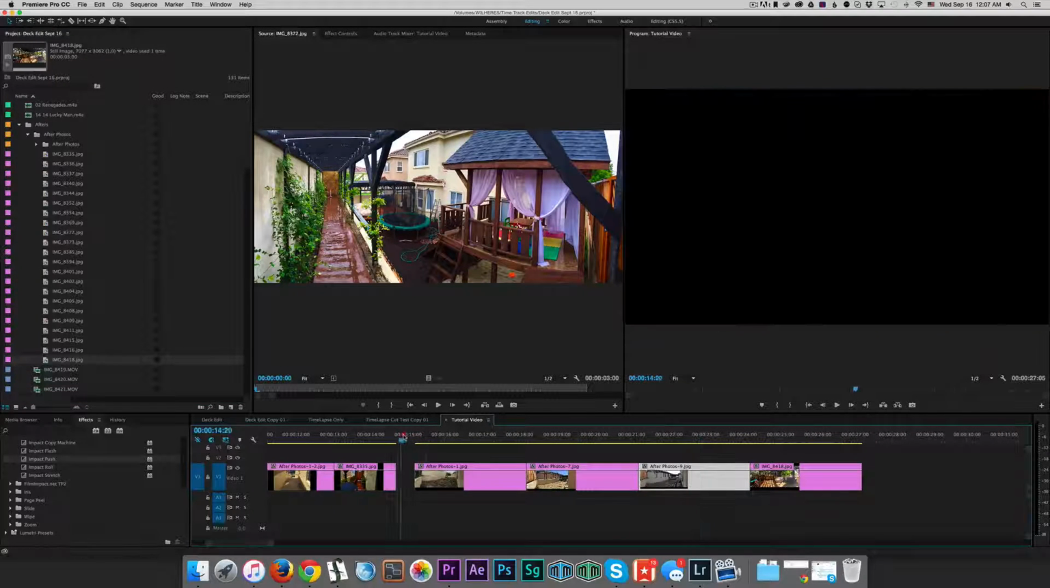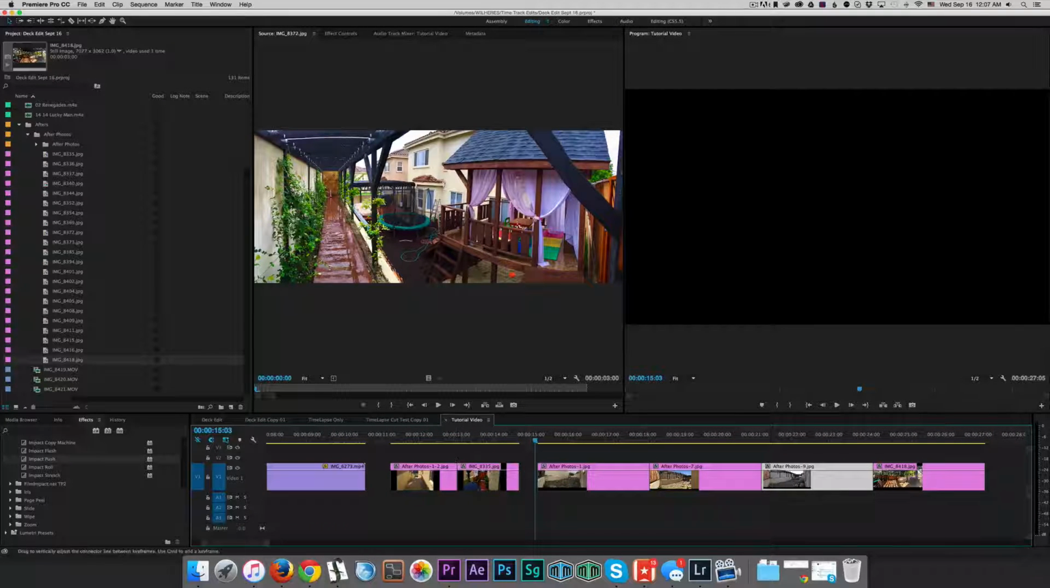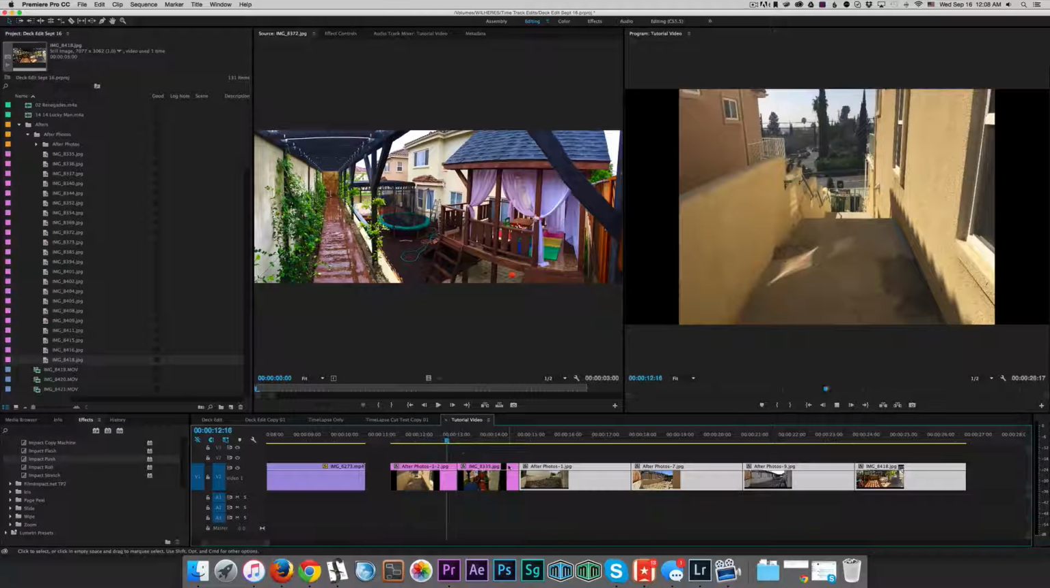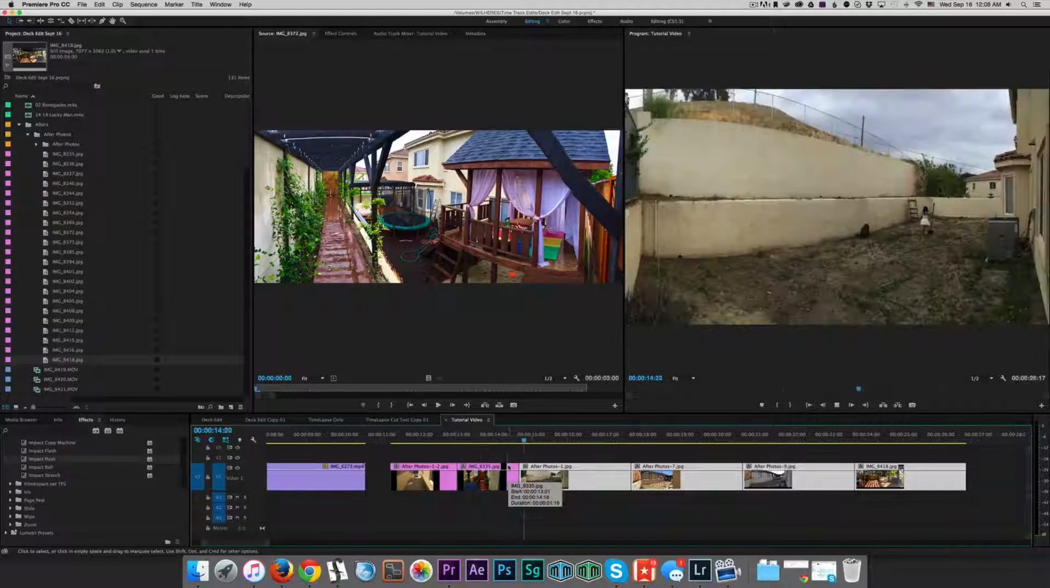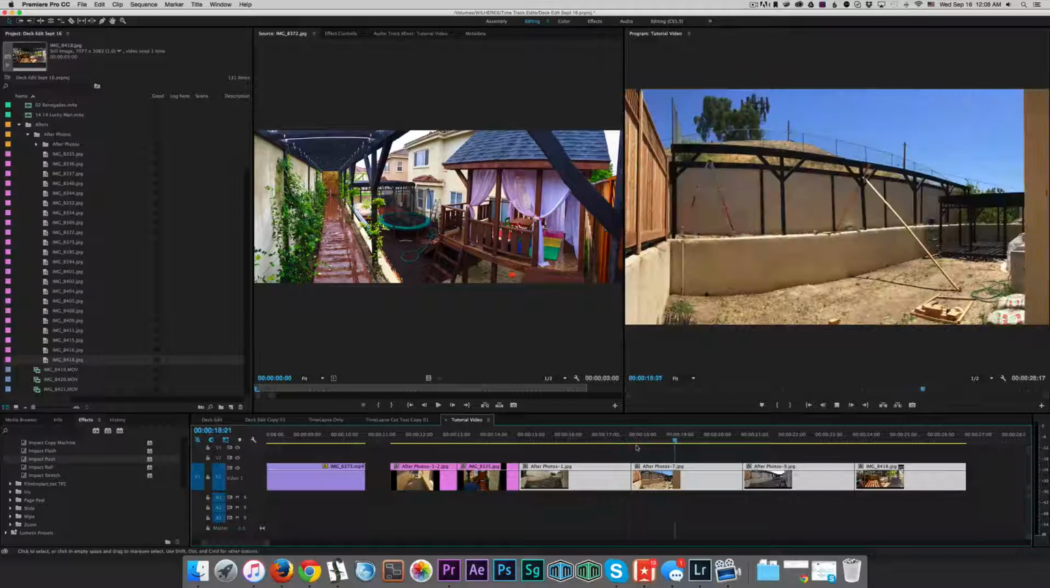Okay, so here we go. We've got all these stills. Now, let's walk through. Let's play through this here real quick. Okay, this is really long. It just feels really long.